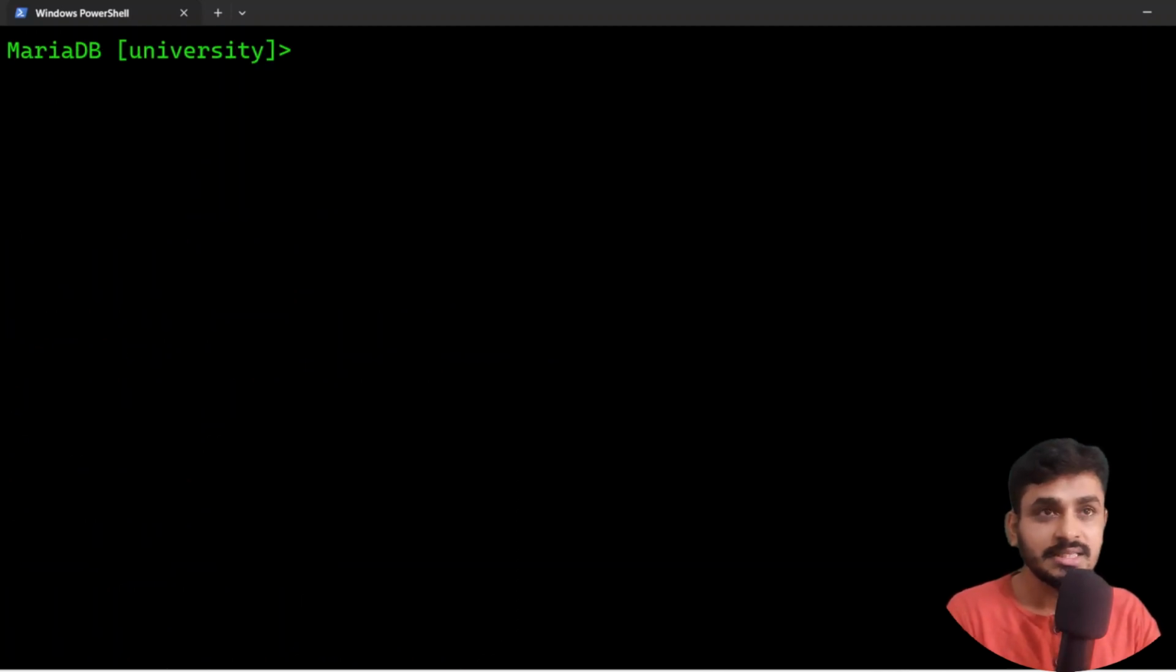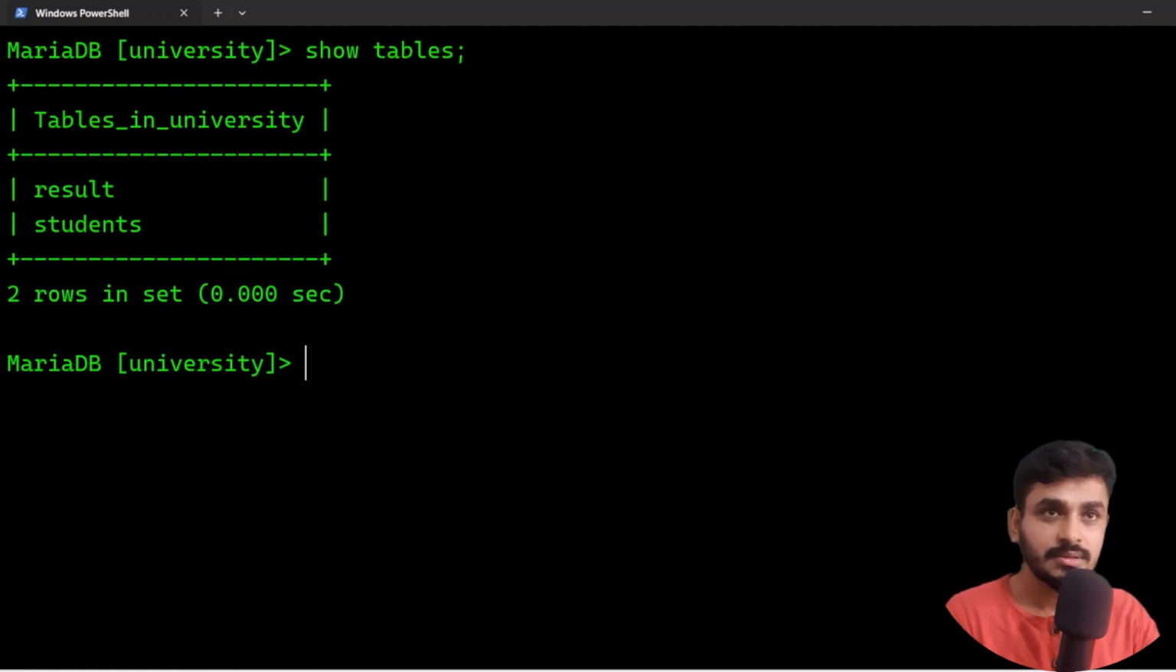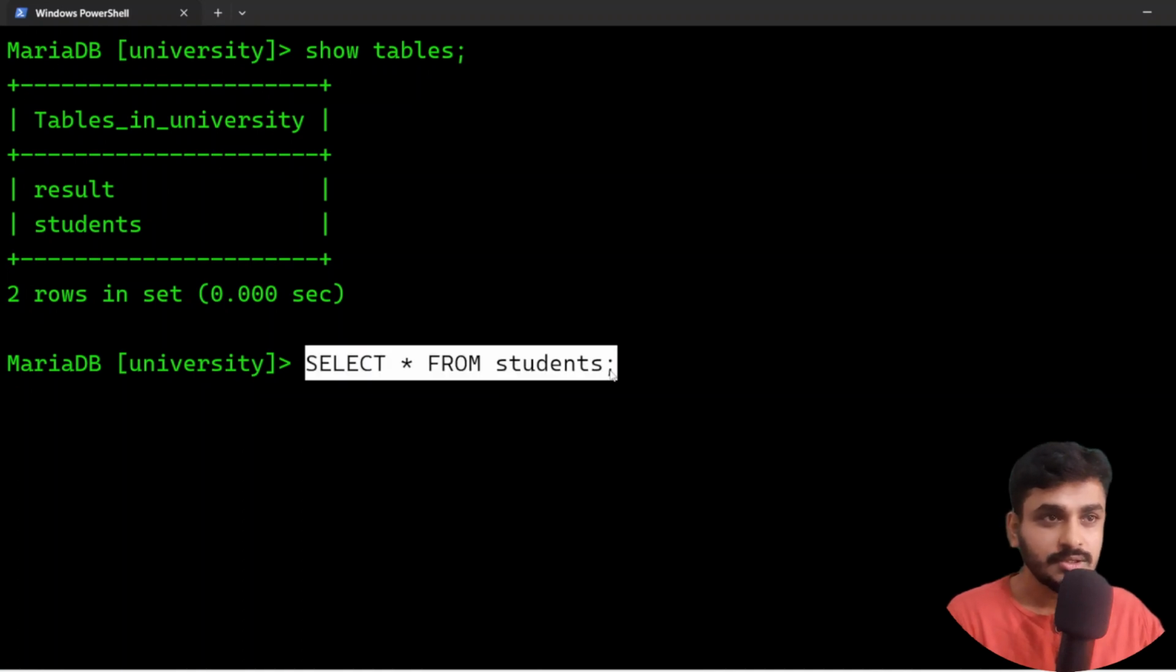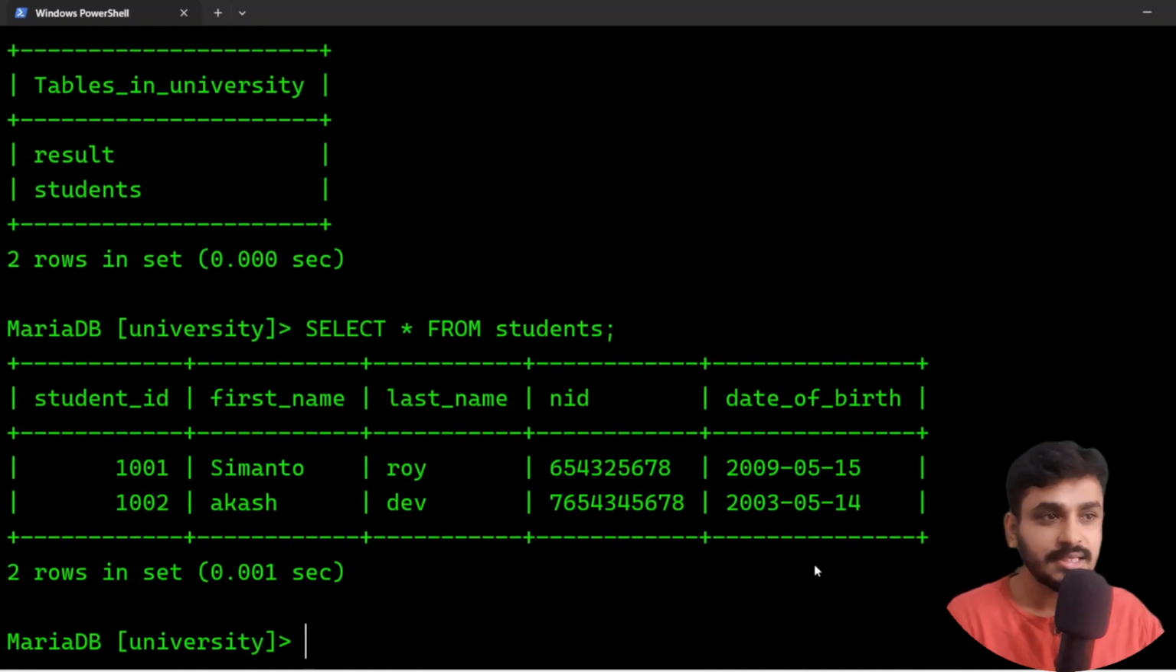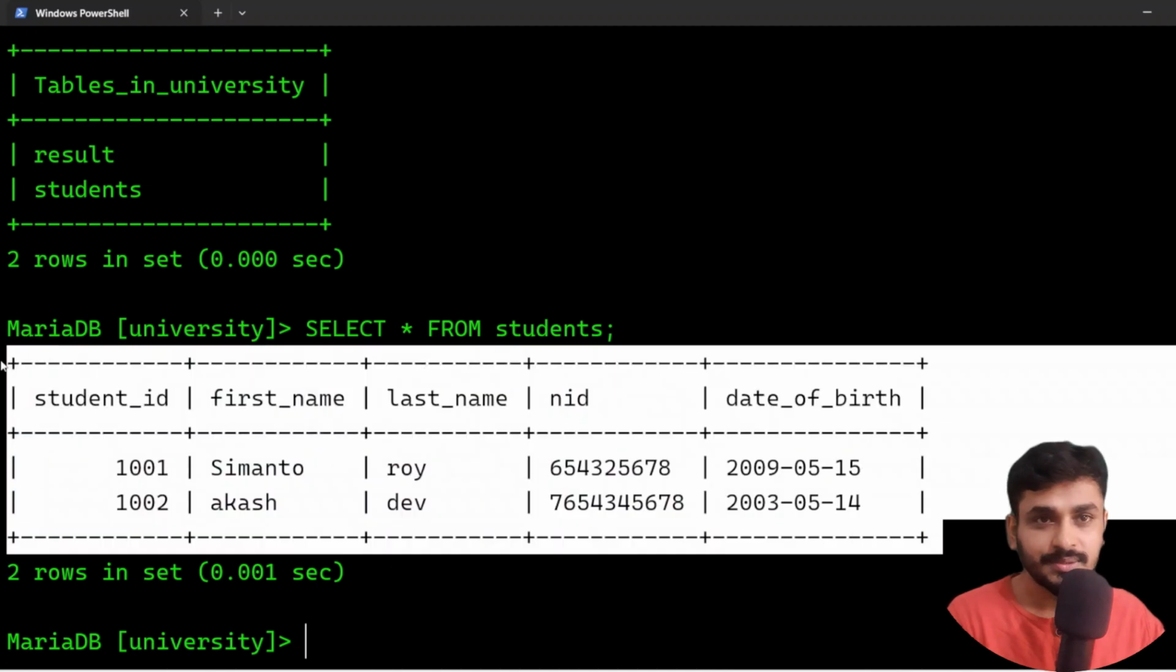So how many tables are inside this database? Show tables. Here are two tables, one is result and another one is student. Okay, so I pick this one. Control Shift C, you can copy and paste. SELECT star from student. Okay, so it's a query. If I hit enter, then I can see it's a table of students.